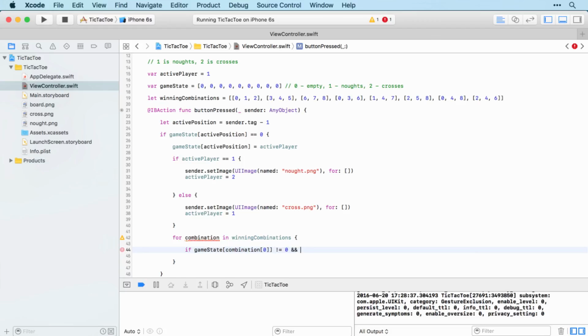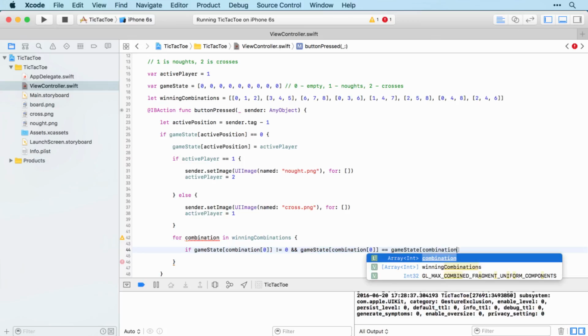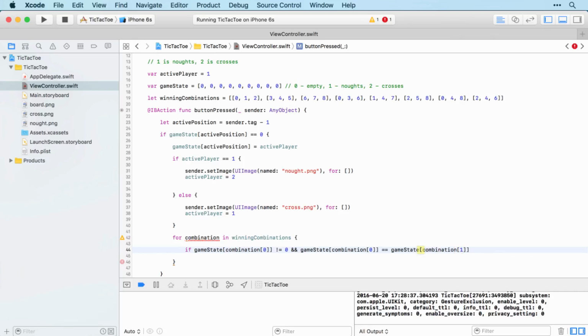So if the first item is not 0, that's a start, and then we'll check to see if the first item is equal to the second. So we're looking for game state combination 0 again, and we need that to be equal to game state combination 1. So that would mean that someone's got 2 out of 3 of these 3 parts of the winning combination.